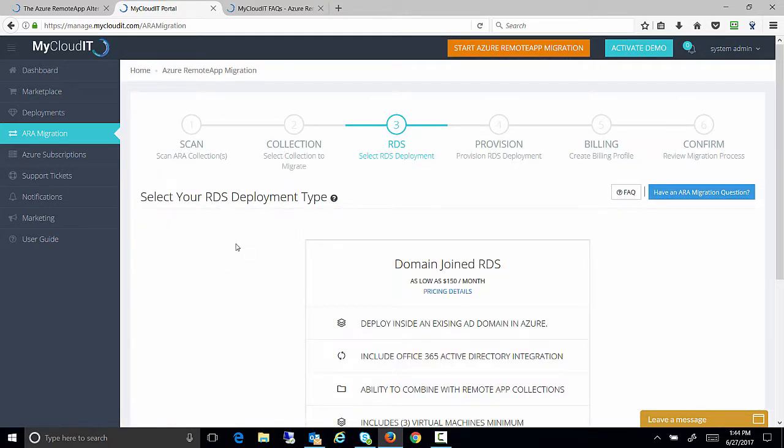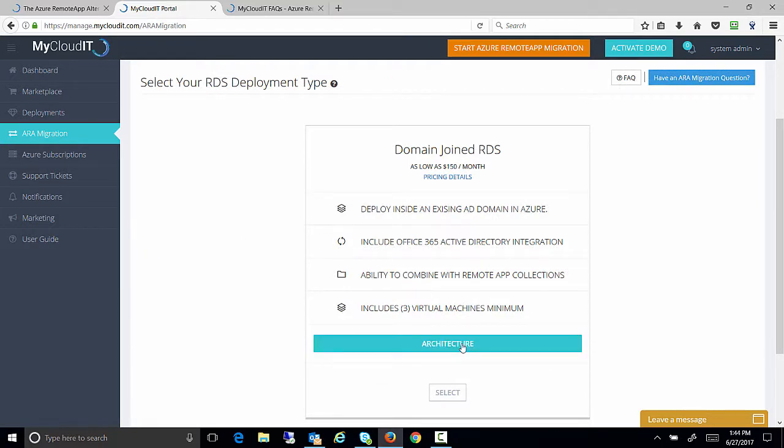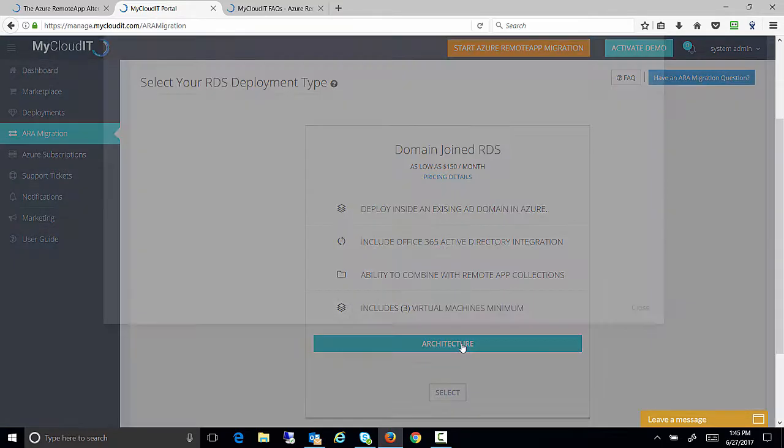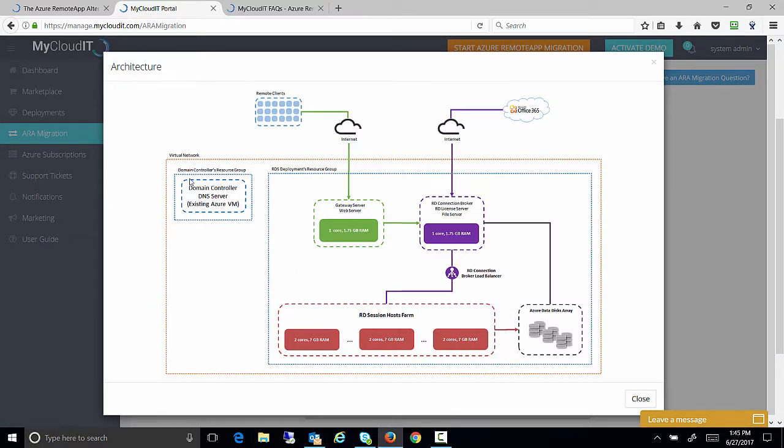Now we'll look at the different offers that are available. The domain Joint RDS is the offer that will work for that collection. You can even review the architecture here, so this makes the assumption there's an existing domain controller. We then create our deployment, which includes the gateway and web server, the connection broker, licensing server, and file server capabilities, and then your scale-out session hosts.